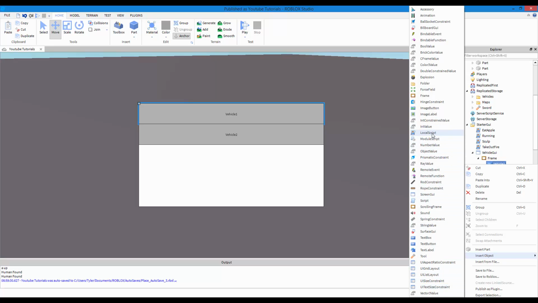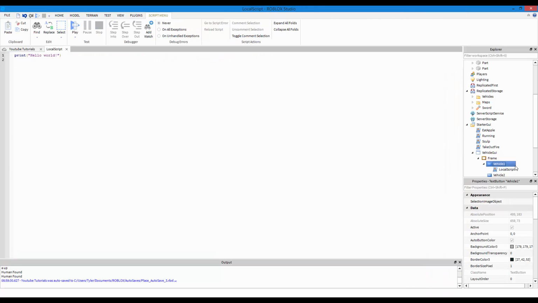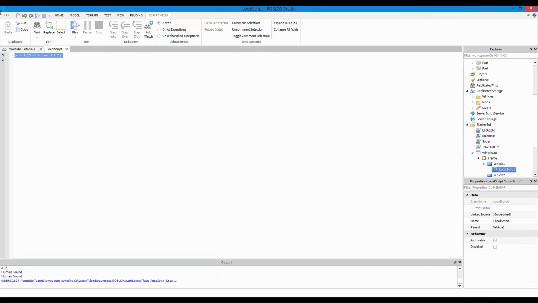Alright, so we're going to insert a local script inside of this text button. Okay, now we're going to access the player, so local. Anytime you make a variable, you should put local in front of it.